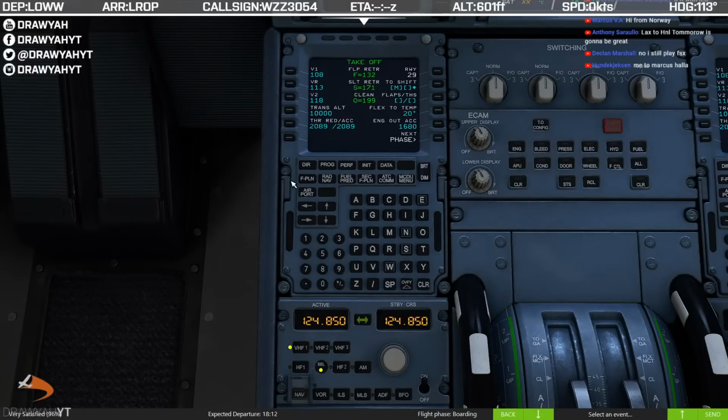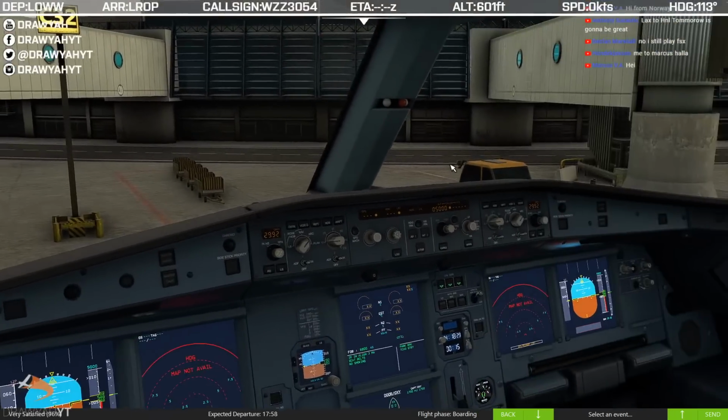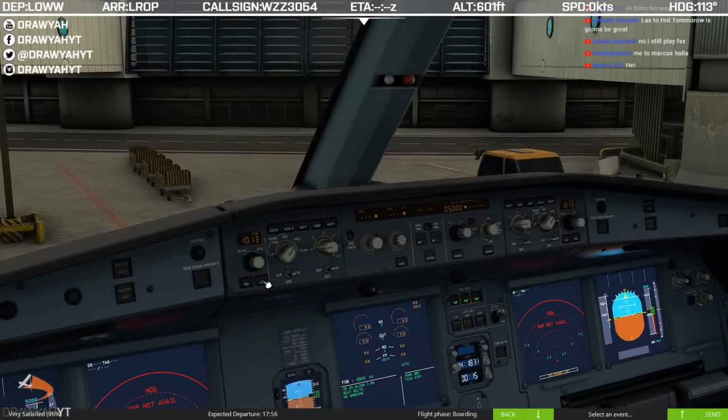Performance. Set the speeds. Flaps 1 for takeoff. Flex temp is 72. Transition altitude 10,000 stays there. And that completes. Set the autopilot now, so switch you to QNH.